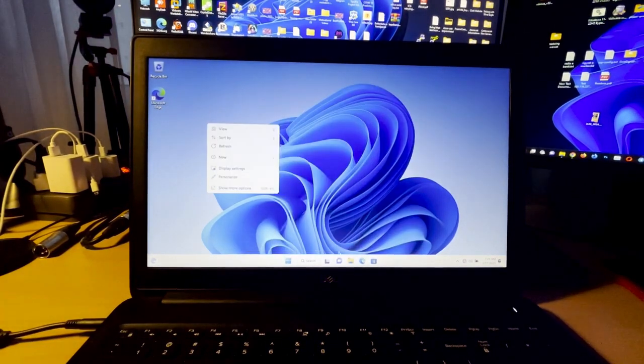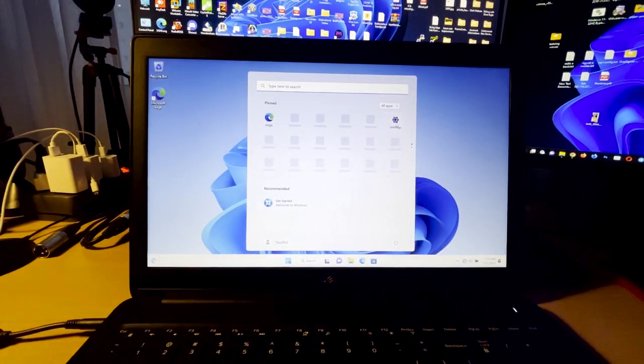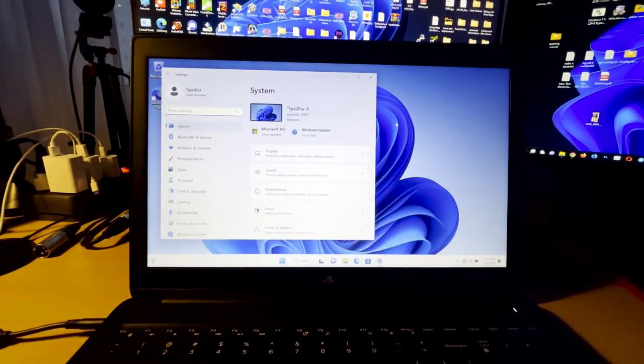So as you see, this is how it works. I suggest you create a Microsoft account because you need to have it for more features.